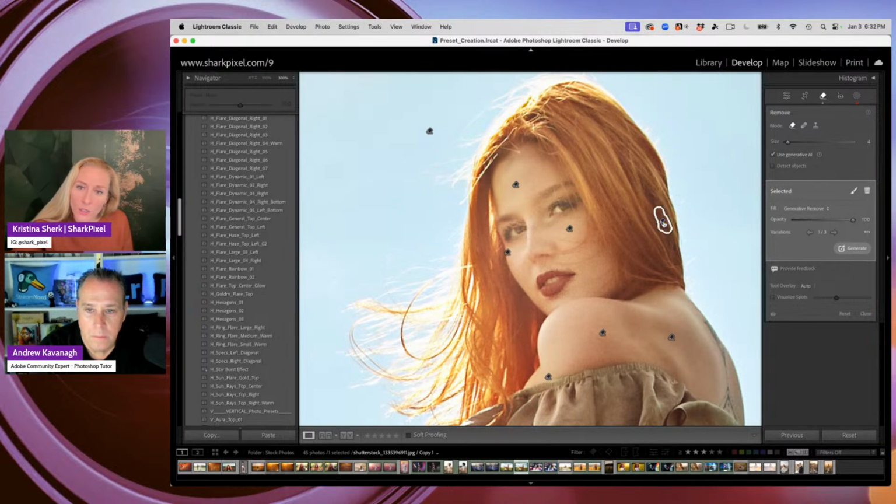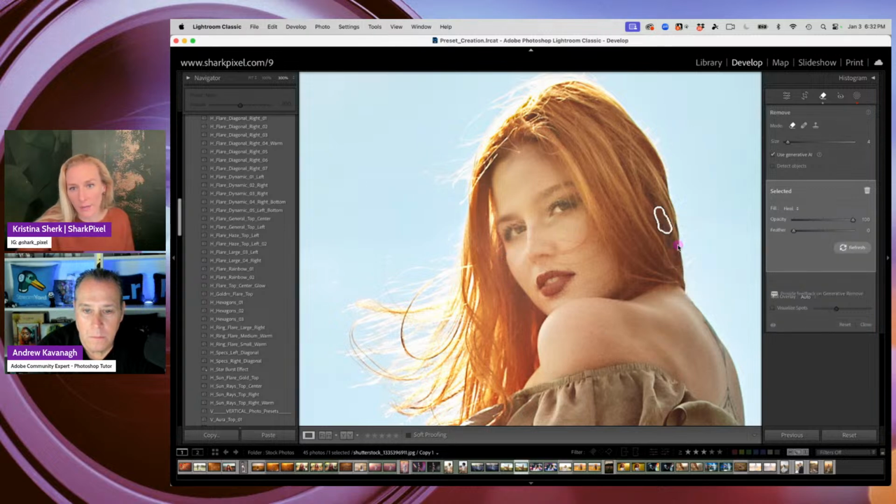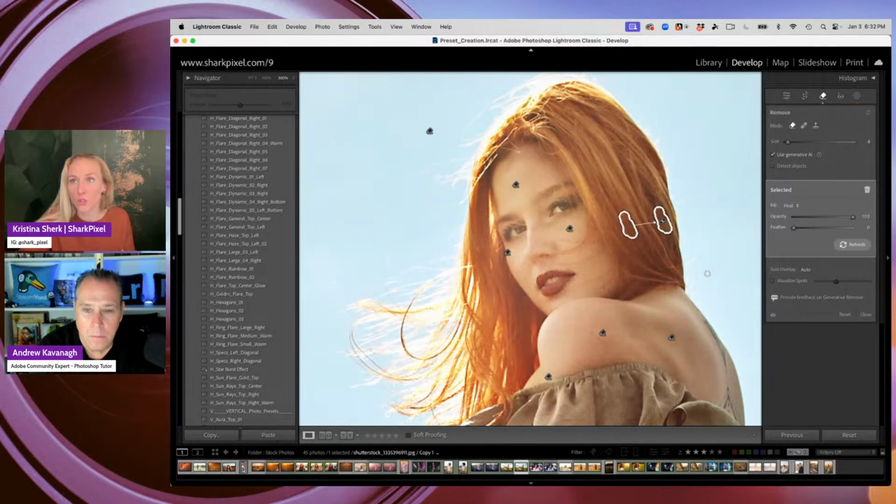We can click on it and you can right click onto this little area here and you can choose and say, you know what, I didn't want to use generative fill there. I wanted to use heal instead. And then it'll allow you to completely switch the tool after you've already done the work. That's pretty wild. Yeah.